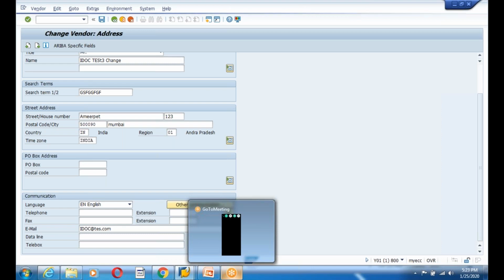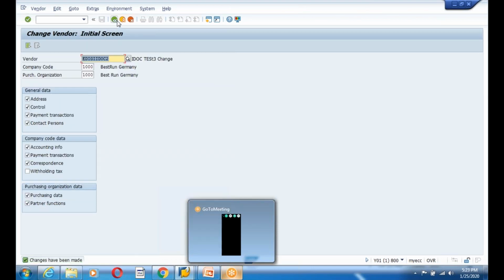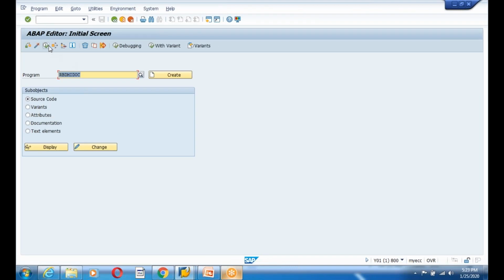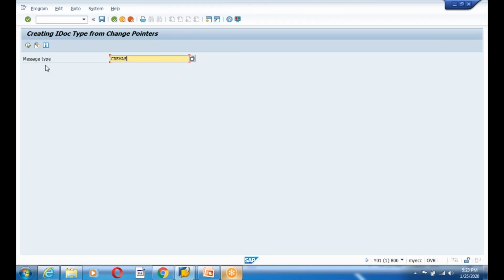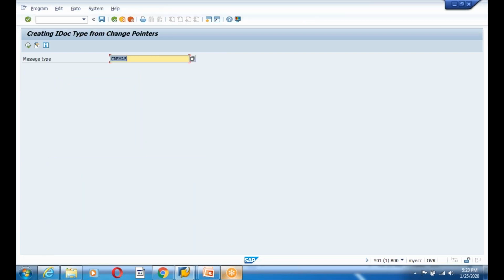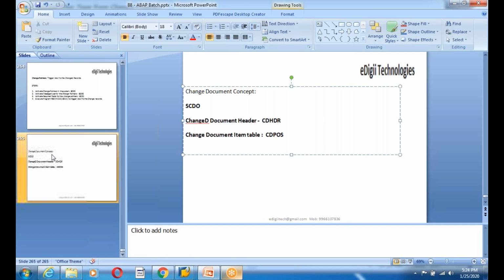Then I trigger the RBDM IDOC. So I changed it. I go to SE38 and RBDM IDOC, execute, put the message type CREMAS and execute. See, zero master IDOCs, zero communication IDOCs, because only if the eligible fields change does it trigger the change pointers, guys. So that's the concept of the change pointers.